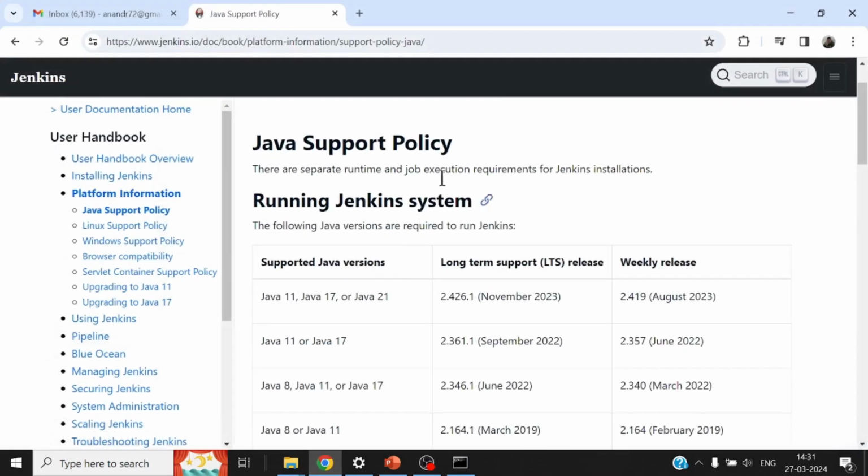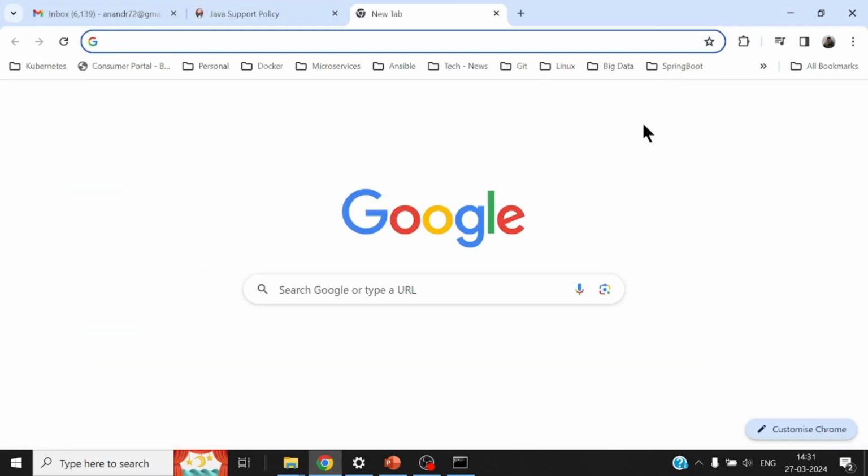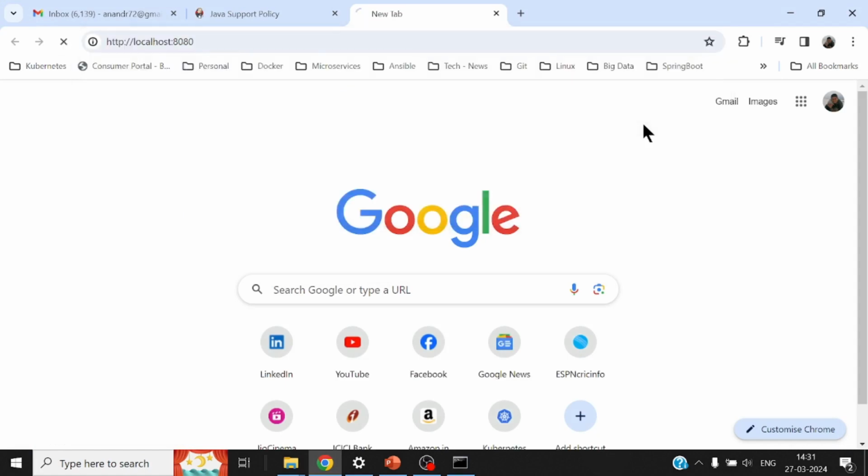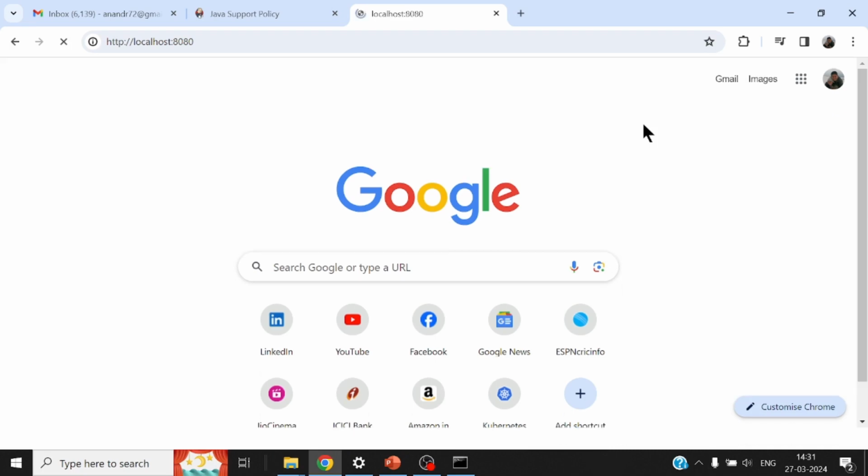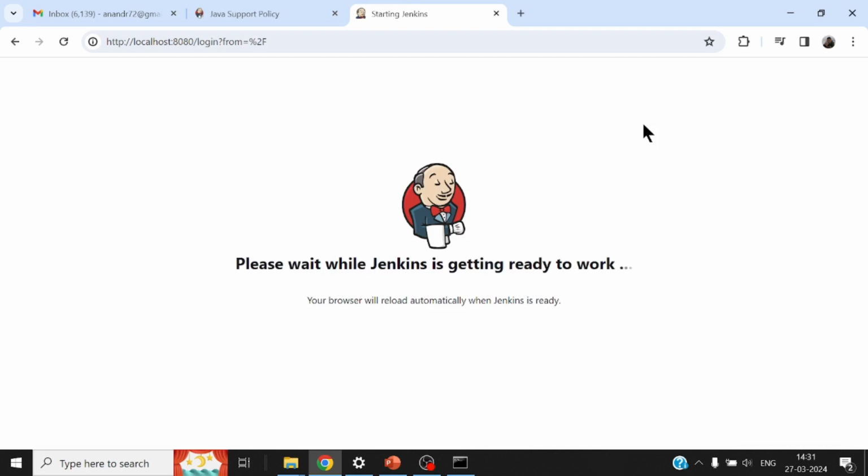So this would take a while, but let me just check. Once Jenkins comes up, localhost 8080. Now this is the port on which the application would come up. All right, it's pretty fast.